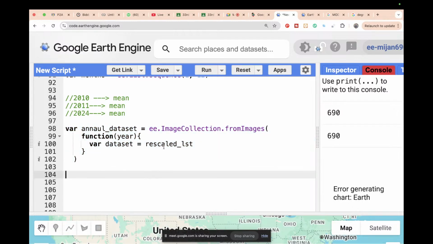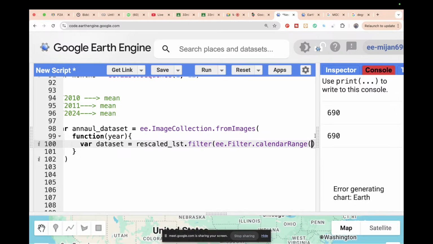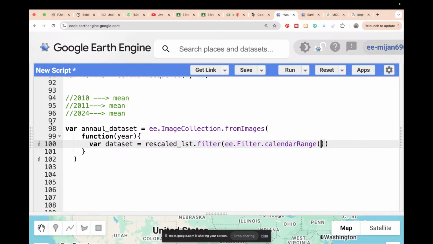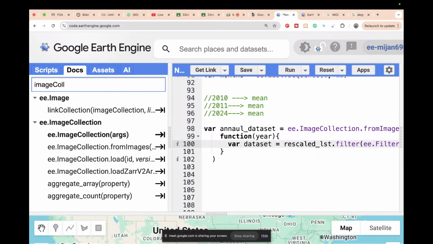Now I just call my image collection. This image collection I want to filter yearly. So how can I filter yearly? For that, just use the filter function and define ee.Filter.calendarRange. This is another new function, calendar range. If you want to check what this function is about, I open it in the top tab.